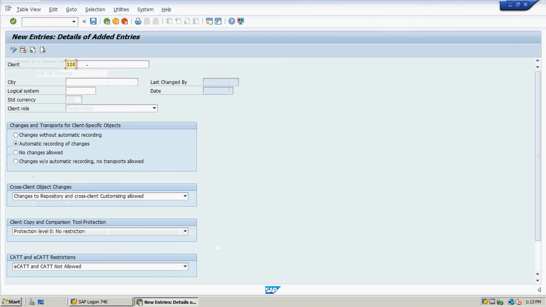For example, let's say I want to create a development client with the name as development client, and the client number is 100. City, for example, Hyderabad. The logical system right now, after the creation of the client, we will assign the logical system. Standard currency for India, INR, and the client role I want to give is customizing.